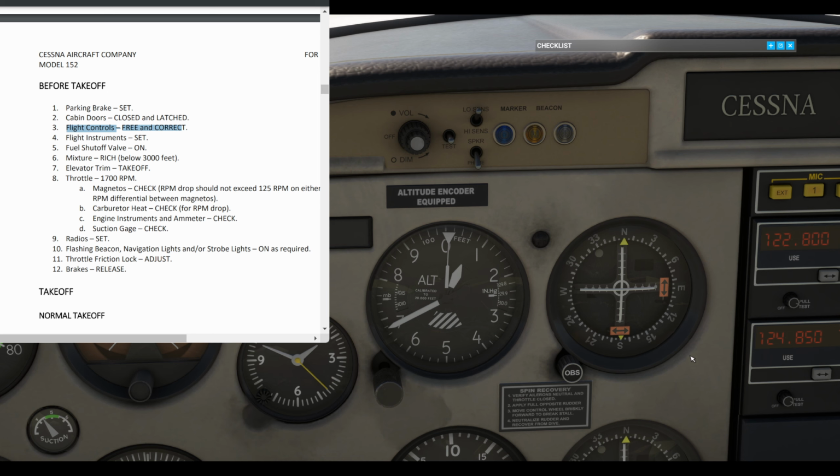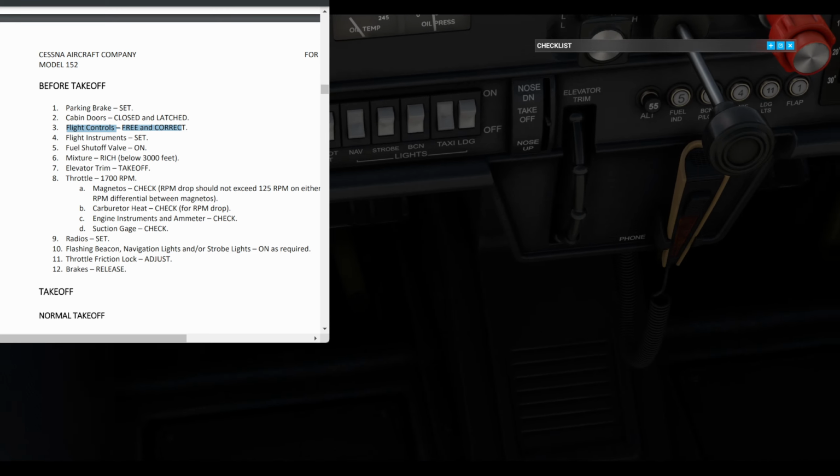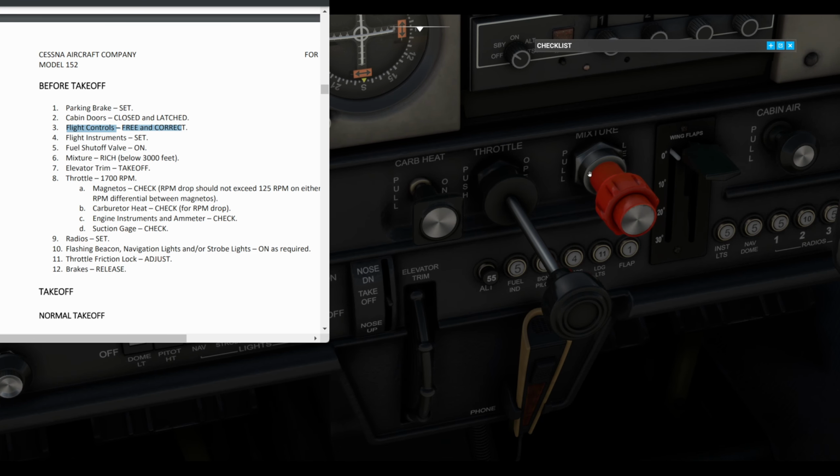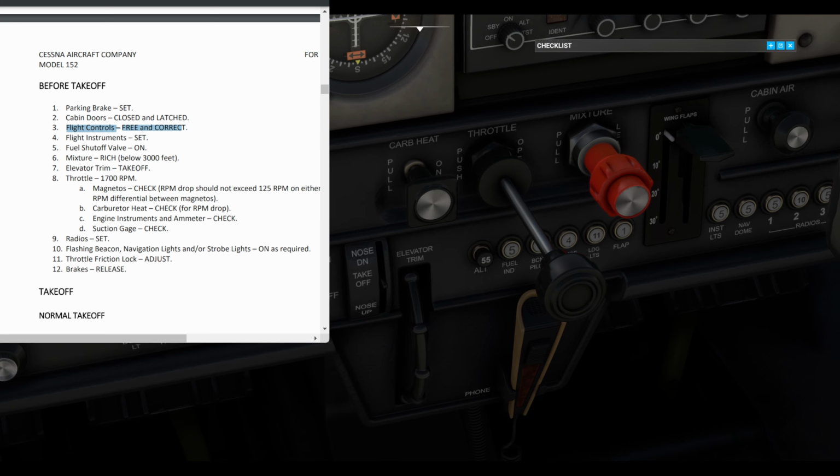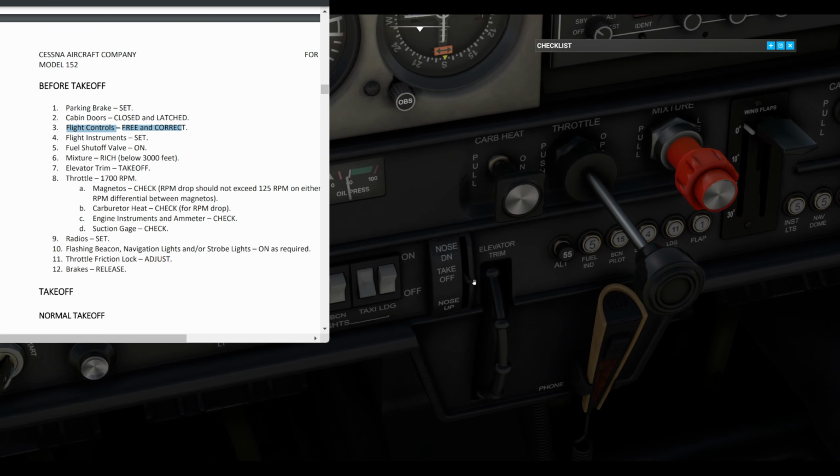That's number 4. Fuel valve is on. Mixture is rich, as we discussed before. That means the knob is pushed all the way in. Elevator trim for takeoff. So there's supposed to, I believe, be a mark here that shows just below the word off, a little index that points to this little nub that you can barely see because of the lighting here. It's right there. And if I move the trim, you see it move. So you want that to be just below the word off here is about right.